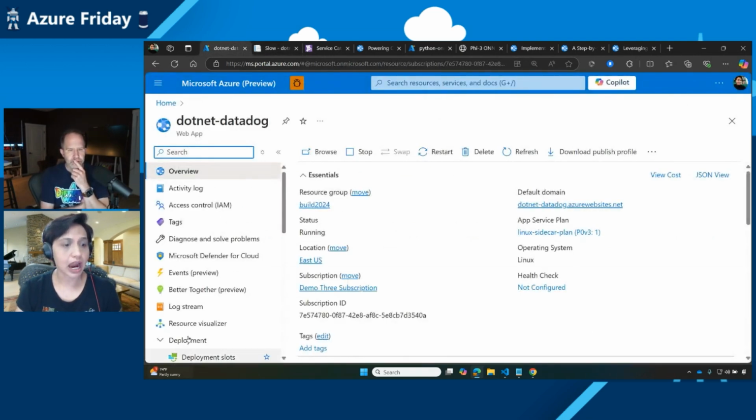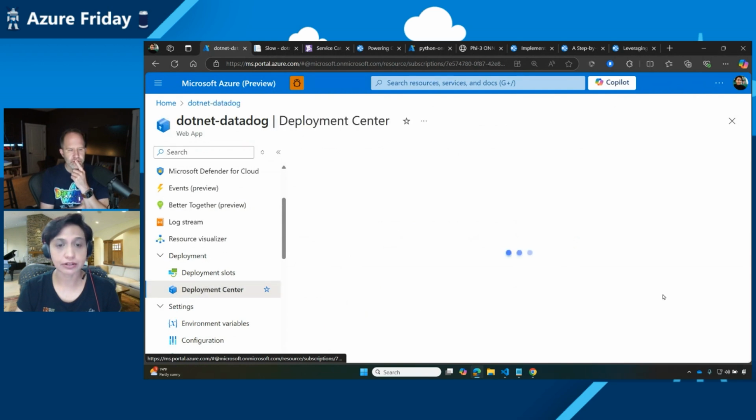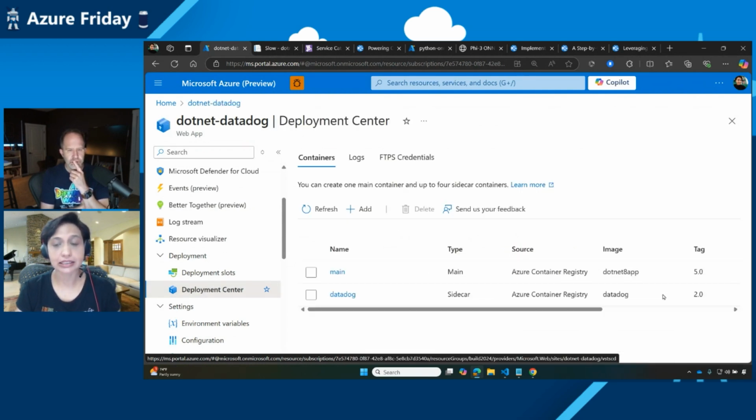To do that, I go into Deployment Center, and all I have to do is add a container for Datadog. Now, here you will notice that my main application is also running as a container. So we have two variations of applications on App Service. One is code-based apps, and the second is container-based apps. Right now, the Sidecar is available for container-based apps, but in the coming couple of months, it should be available for code-based apps as well.